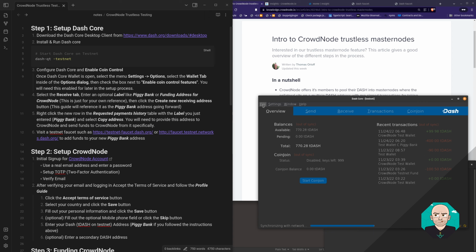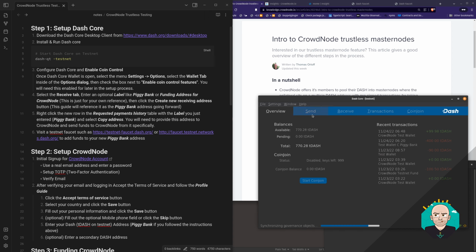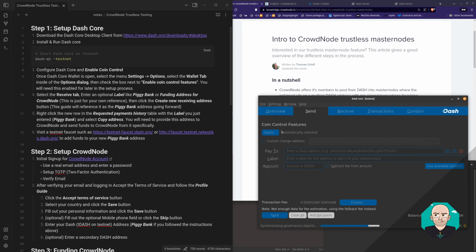And to show you what it's like, actually, the next step is to enable coin control. So let me show that real quick. You go to Settings, Options, and under Wallet, you have this Enable Coin Control feature. You need to make sure that's enabled. Otherwise, you could run into problems. So I have it enabled, so I'll leave that. If you do not see this button and the coin control features under the Send tab, you do not have it enabled. So make sure you have it enabled.